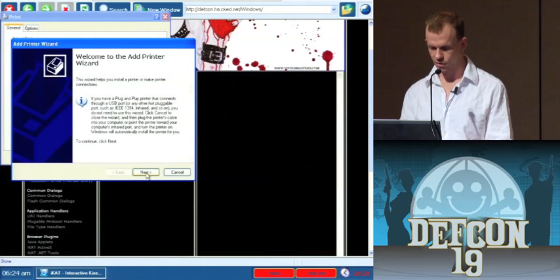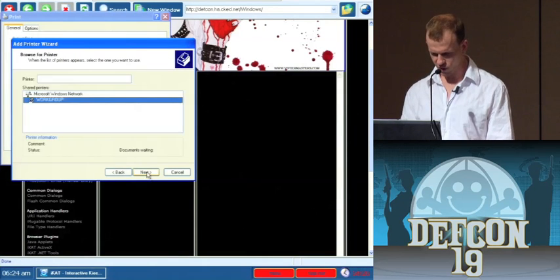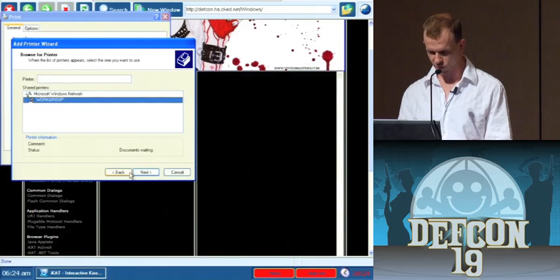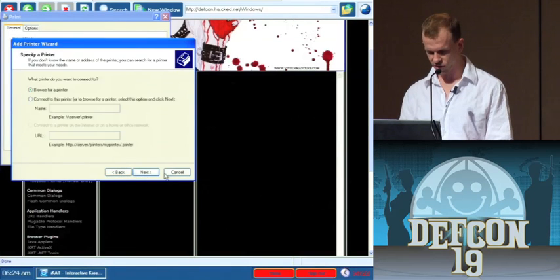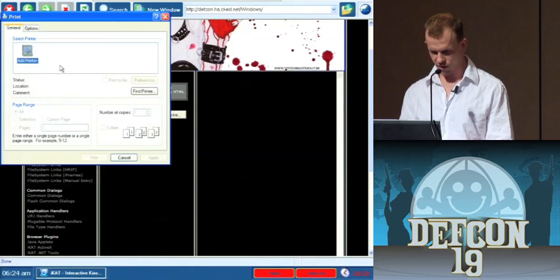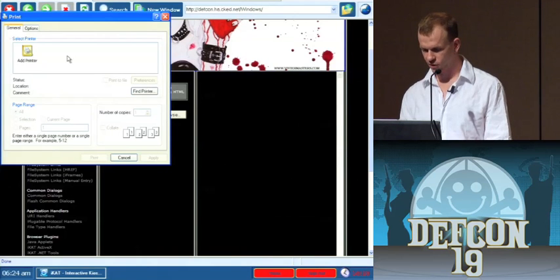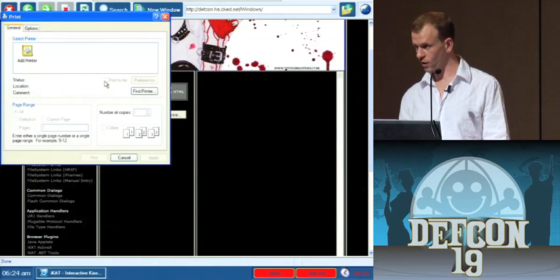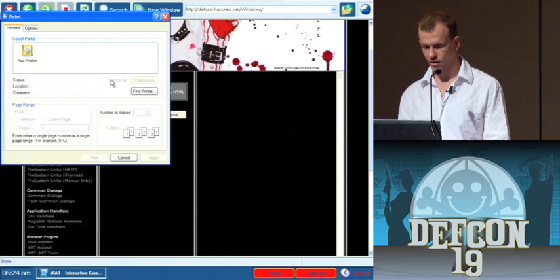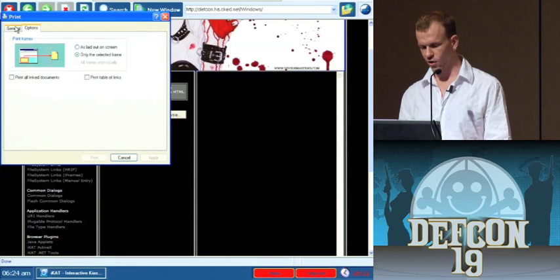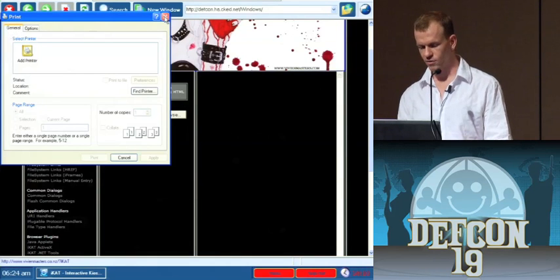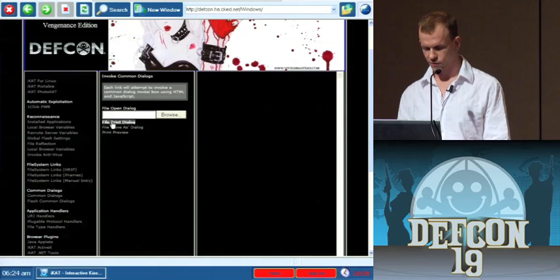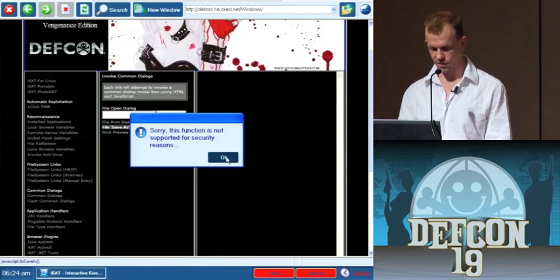Add a printer. So I'm trying to enumerate all my windows, figure out what I can do. I can add a network printer. Well, I need to get to print to file, which would be the best way. But you can see it's been grayed out. They've tried to disable this. So the print dialog here, we can't get to any good common dialogs. File save as dialog? No, can't do that.